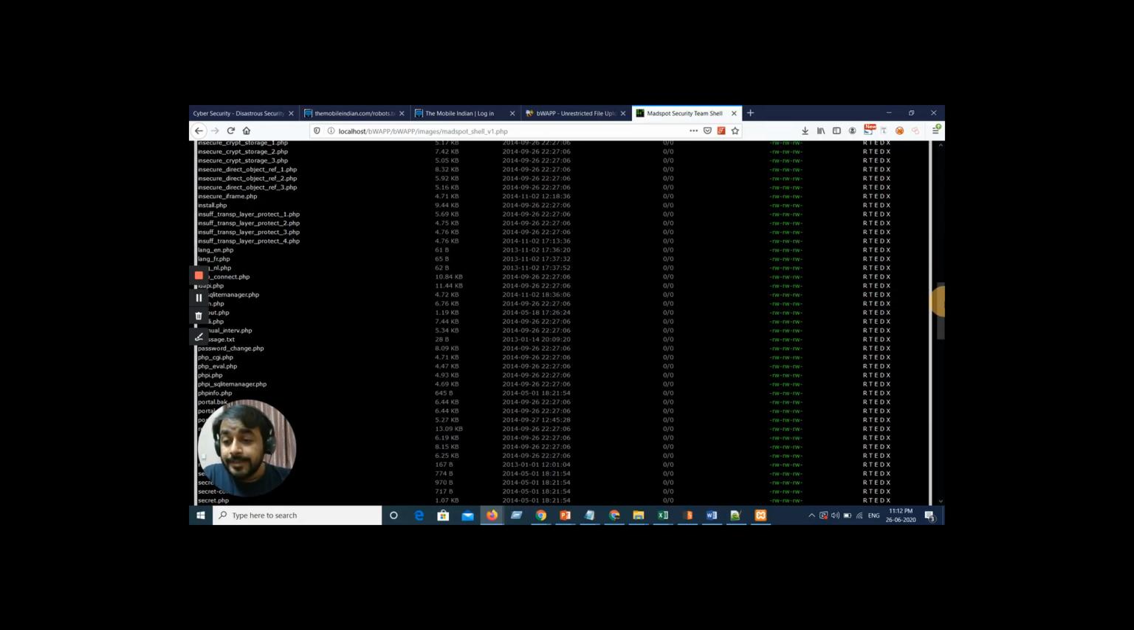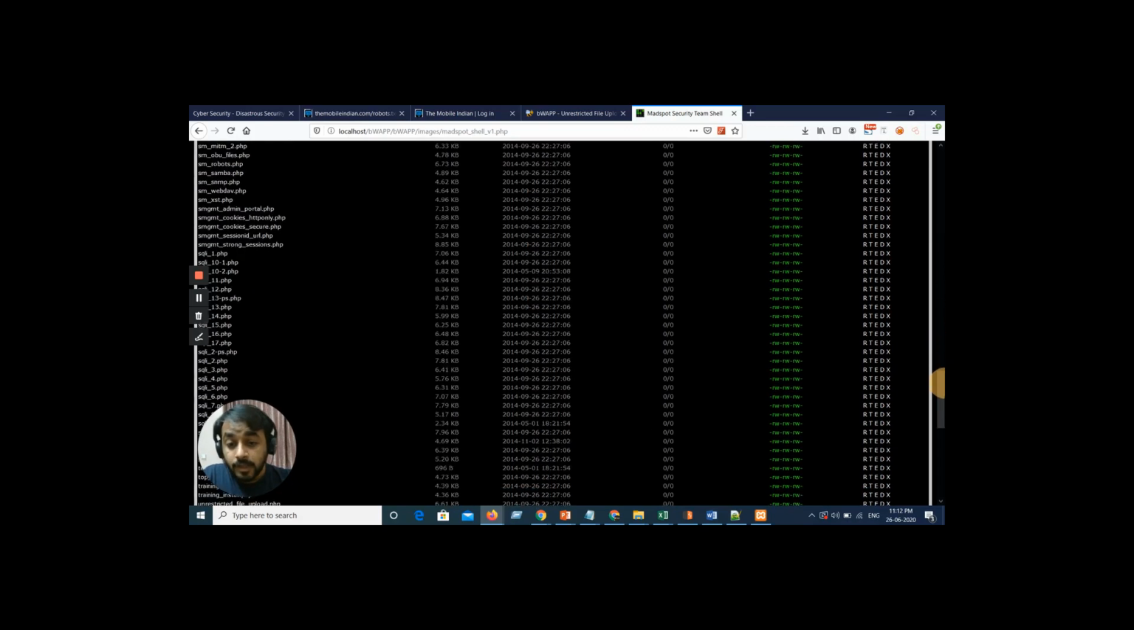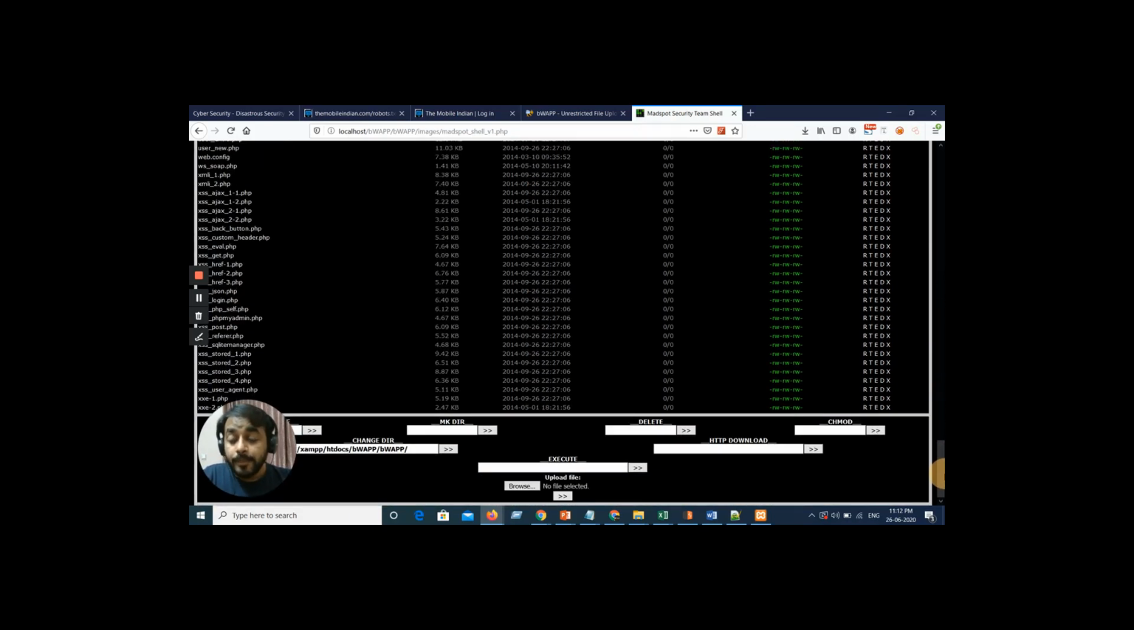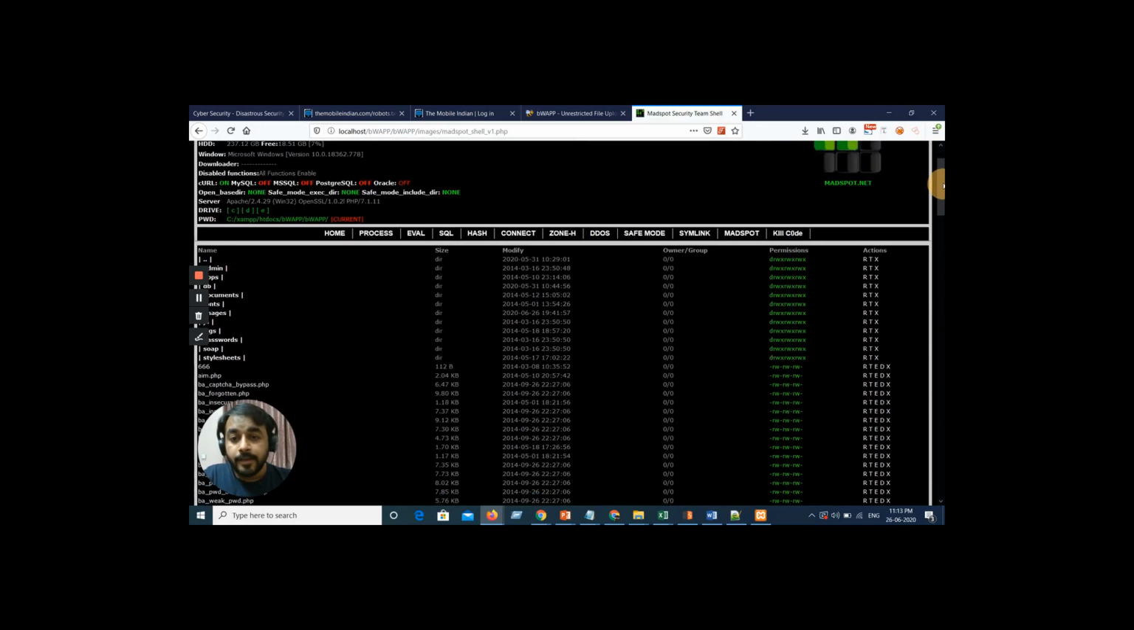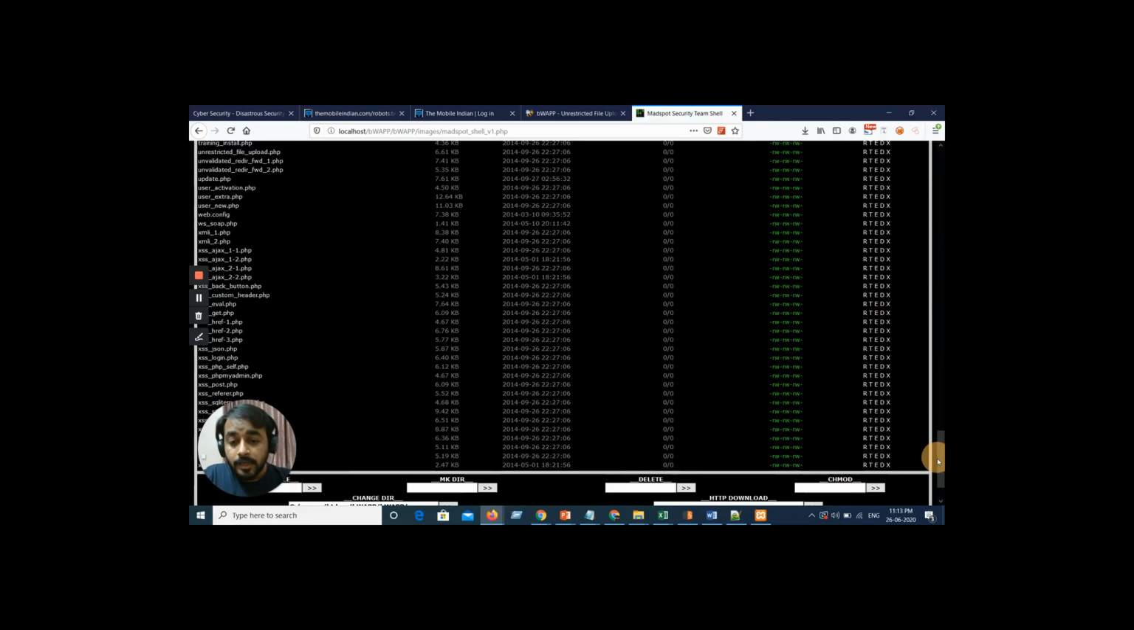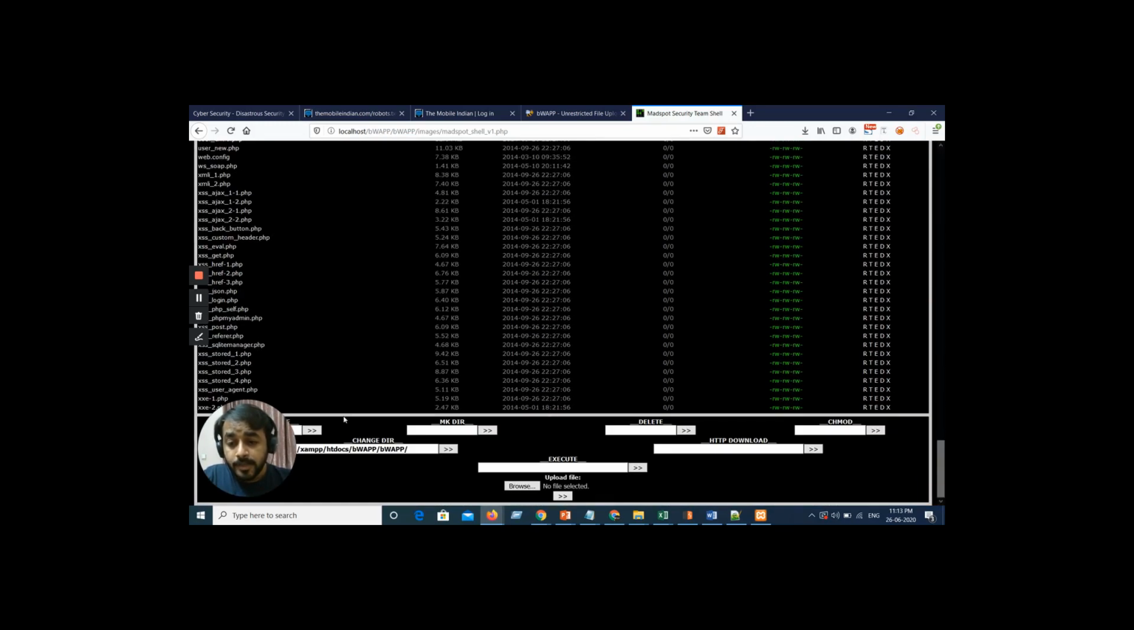So basically I have access to the entire server. I can copy the entire server source code. I can rebuild the entire web application. It's like I am accessing the entire server. I can even trigger SQL commands to talk to the database. I can upload any other file if I want.